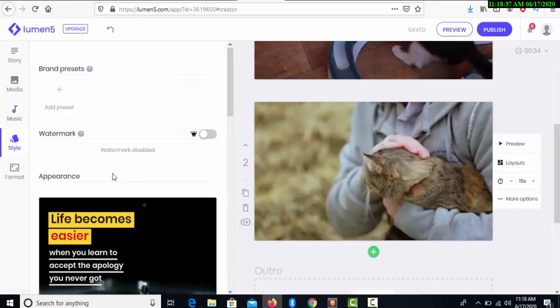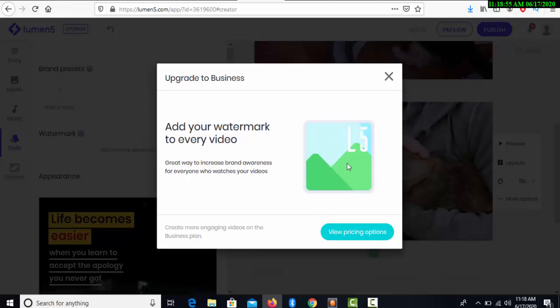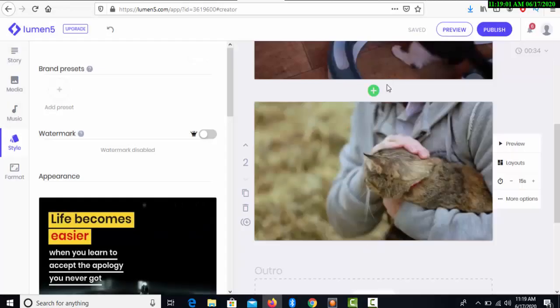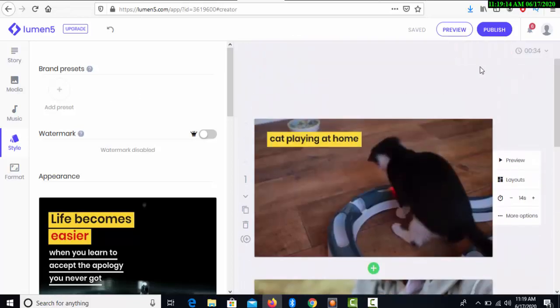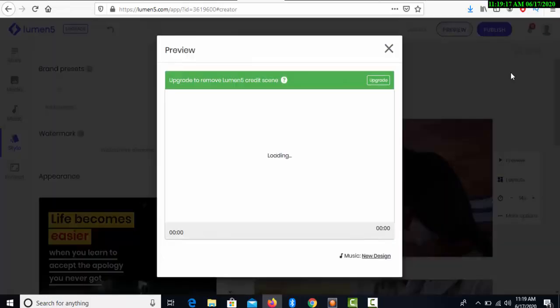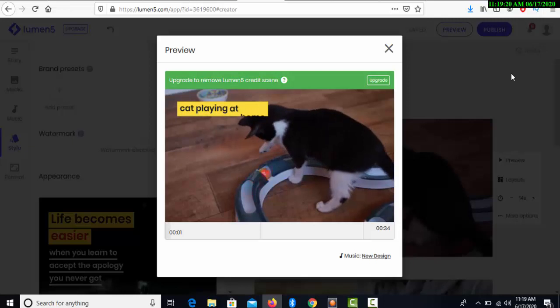So style here is about how do you want your scene to look like, okay? So here watermark, your logo display in the corner. If you want to add your logo, but I believe you're gonna be upgraded, okay? You need to, alright, so if you want to add your logo, you need your logo to appear as a watermark, but you need to upgrade, so it is not for free users. Alright, so format, let's say, okay, that is just it. I believe from now, at the end of the day, remember you got to preview. Let us preview and see how it's going to look like.